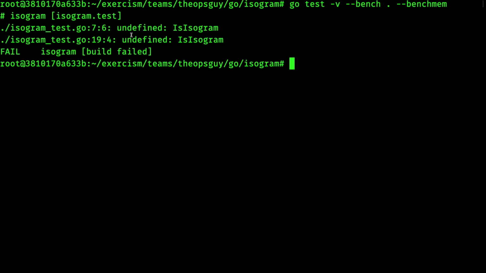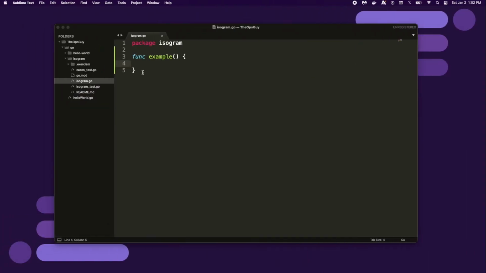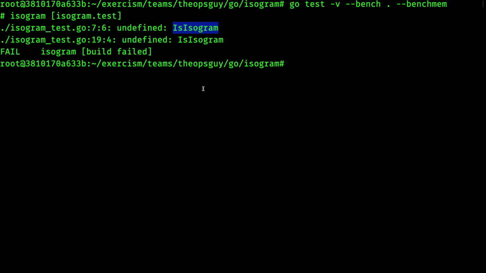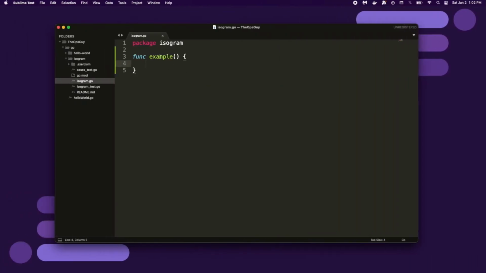There you go. So over here, the test cases, while we're running, you can see that it's looking for an isIsogram function. So you can basically get it from here. It's saying undefined: isIsogram. So the test case is trying to call isIsogram and it just can't find it because there is no isIsogram function. There's just this example function. So we can just take this function name over here and put it over here. Great, so now we have our function name.